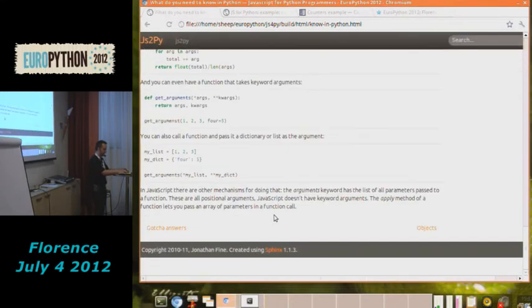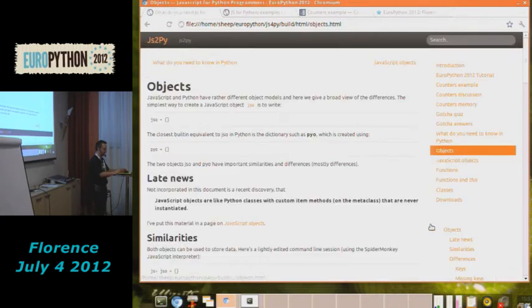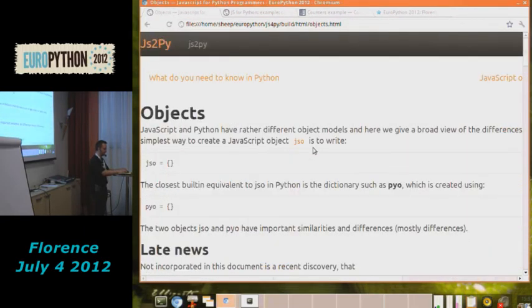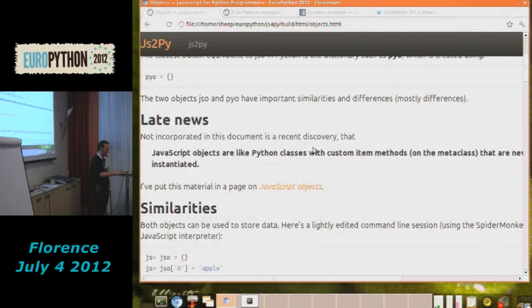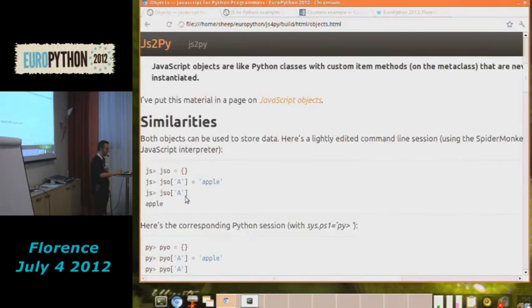Okay, that's all we need to know from Python. Now we'll talk about objects. In Python we have separate objects and dictionaries. In JavaScript both things are the same thing. So an empty dictionary is an empty object, basically. And there are... Okay, we will talk about this later.